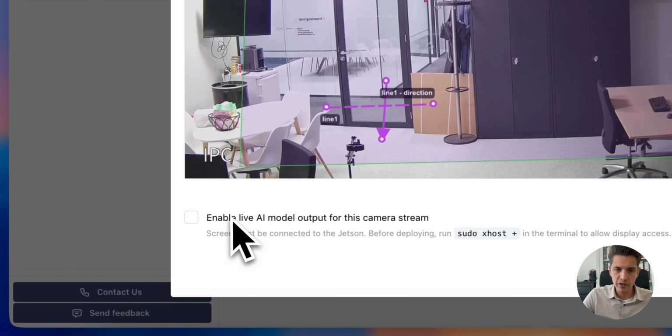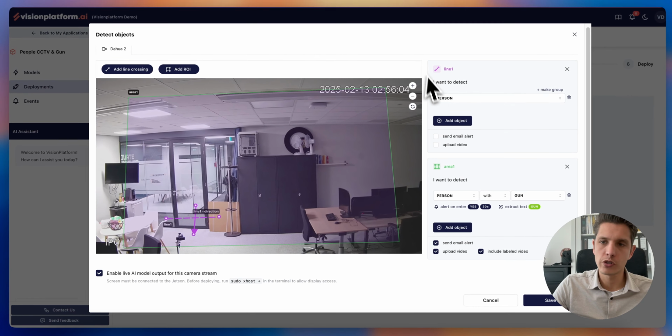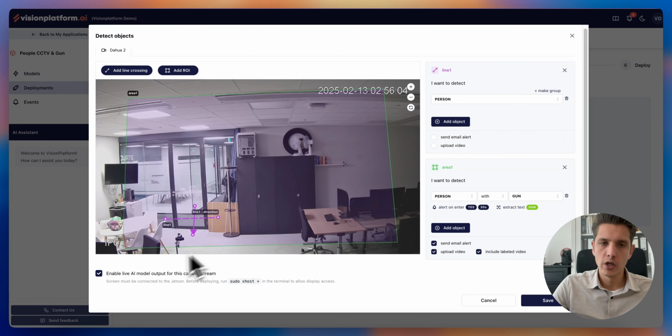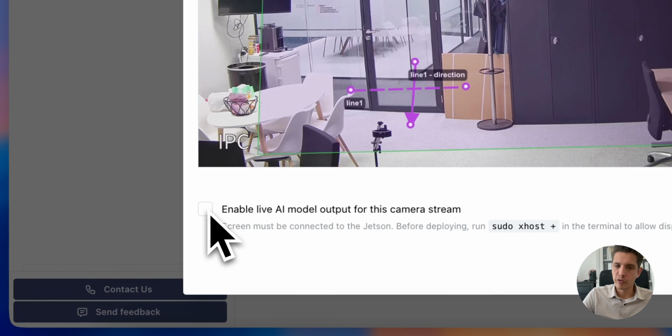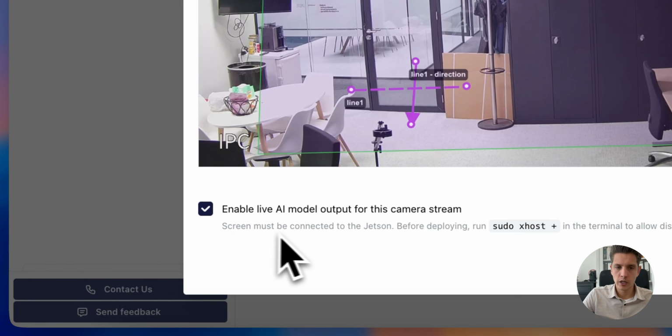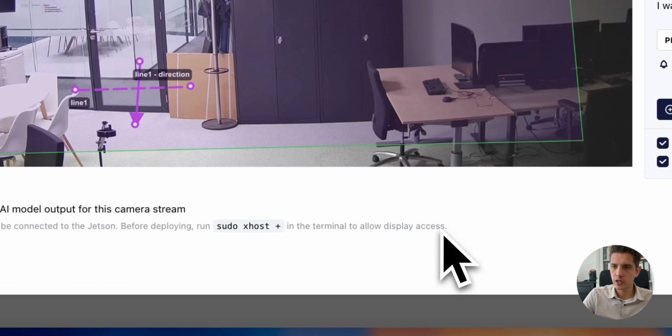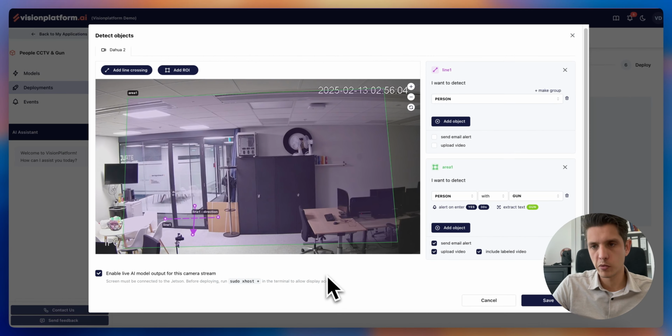We can enable live inference. That means that on the screen attached to your compute, you get a live pop-up. It's very important that the screen is connected. If you disconnect the screen and you still have this option on, then the app will pause. So this is purely for demo reasons or maybe testing reasons that you can enable this. Before you make your deployment, please follow the small text that is written here. You have to type one command in the terminal.